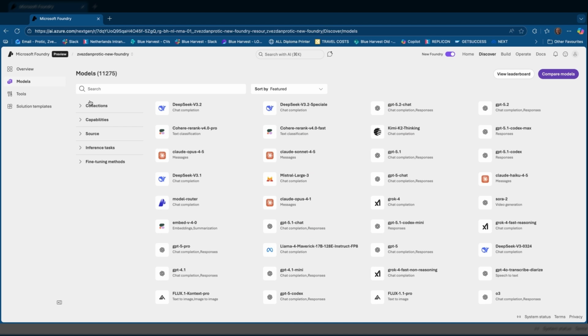Now the models can be properly filtered. For example, collections direct from Azure or Foundry Labs. Capabilities, different capabilities of the model. Source, this is the producer of the model. So there are a lot more ways now to see models and then to, let's say, choose a model that fits you the best.